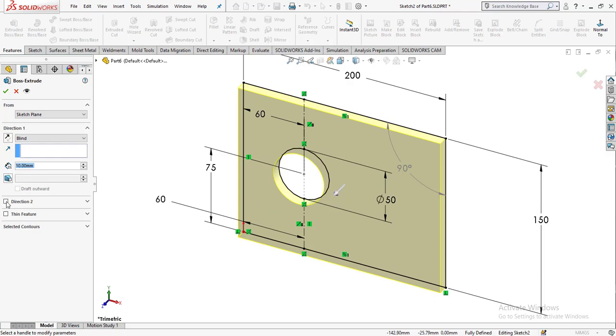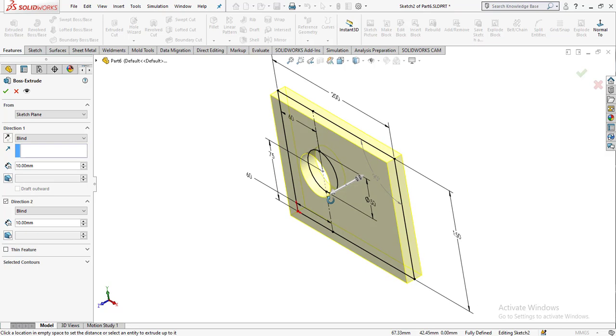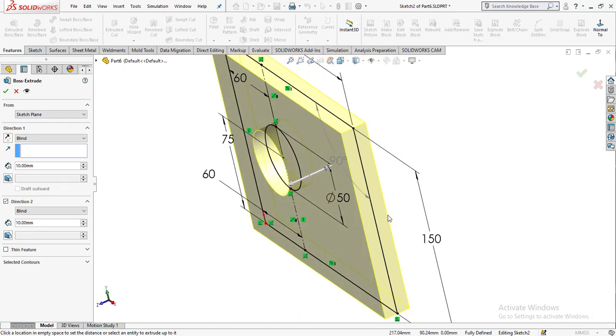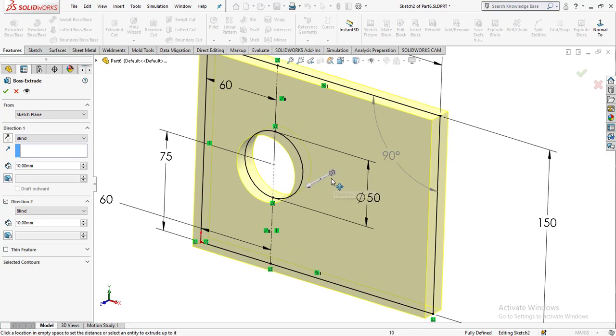Here is one direction. Now select two directions, another direction. Here is one direction, and now here is the second direction, opposite to the first direction.